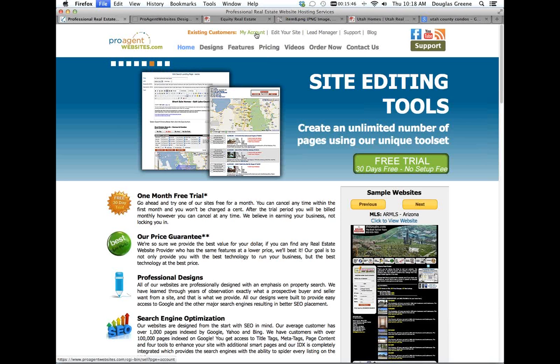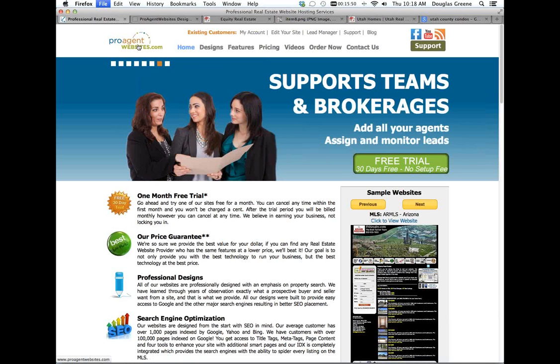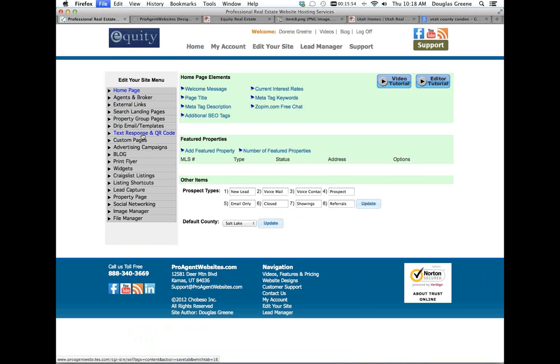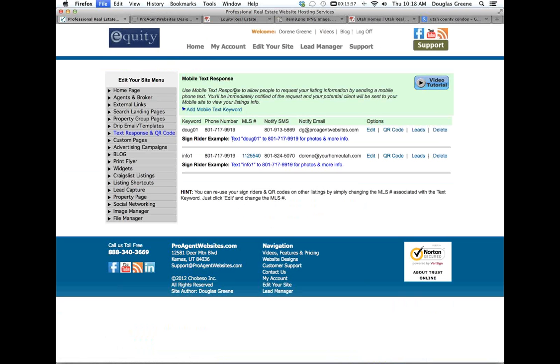To go in and set up these text keywords, all you do is you go to proagentwebsites.com, click on Edit Your Site, and then click on Text, Response, and QR Code. Okay, at this point, you have the ability to create a mobile text keyword. That mobile text keyword, after you create it, is now yours. No other agent in Utah can use that keyword.